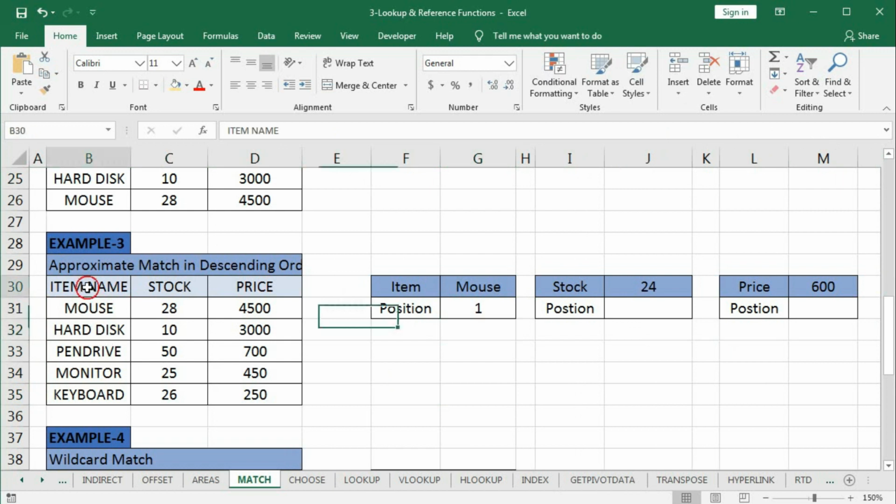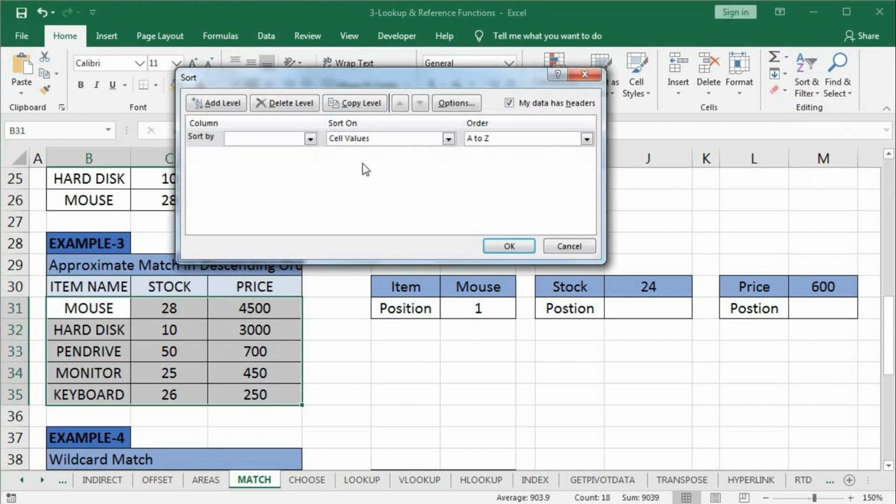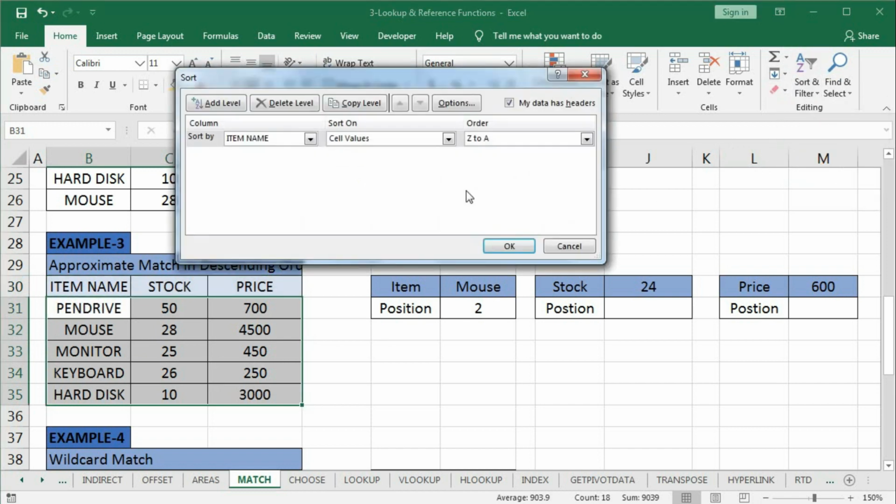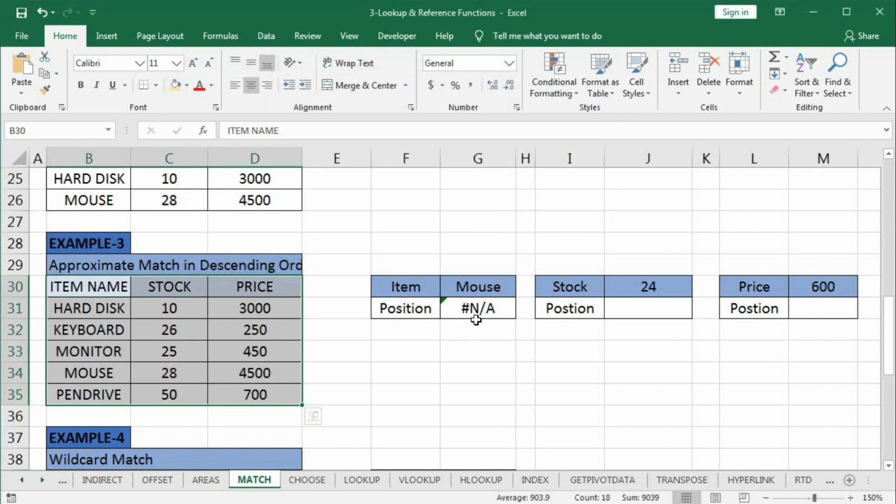Now if I select this and go to custom sort, and here item name Z to A. Okay, now it's gone here, second position. And if you put this in ascending order, it is not available. You can see we're not getting this. This is how it is working.